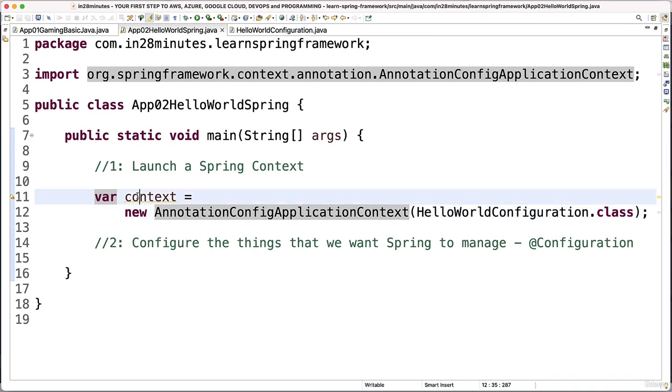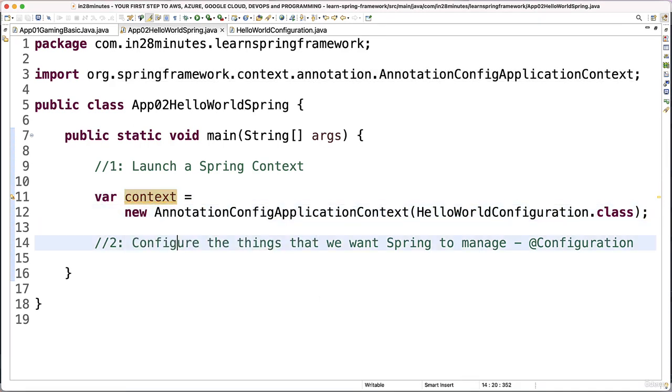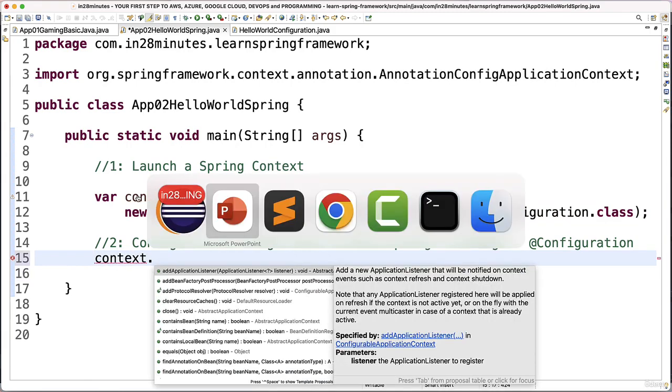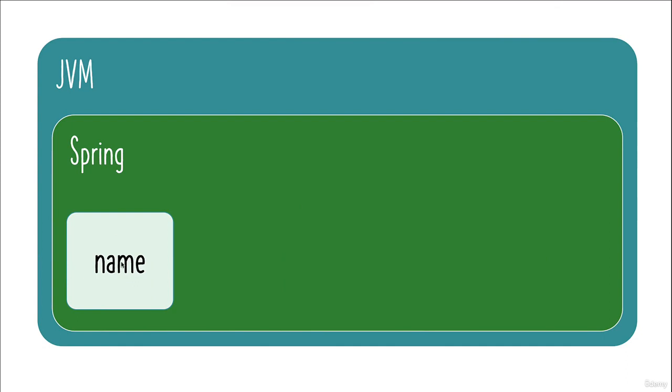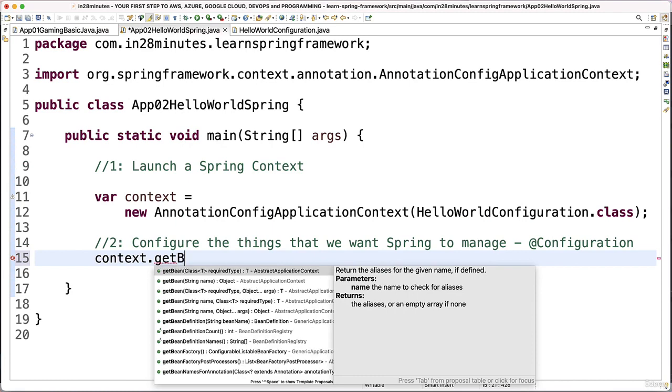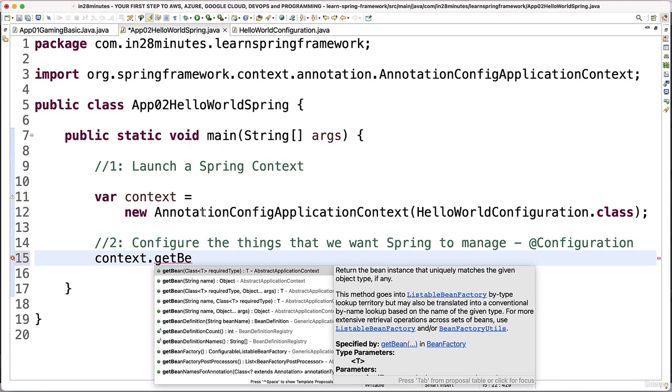We have the Spring context ready in here. So what we'll do now is use the context to get the object. So what we are doing now is we have created the name object and it is being managed by Spring. So what we'll ask the Spring context is give me the name object. And the way you can do that is by saying context.getBean. Anything that is managed by Spring is called a bean. So we'll say context.getBean.